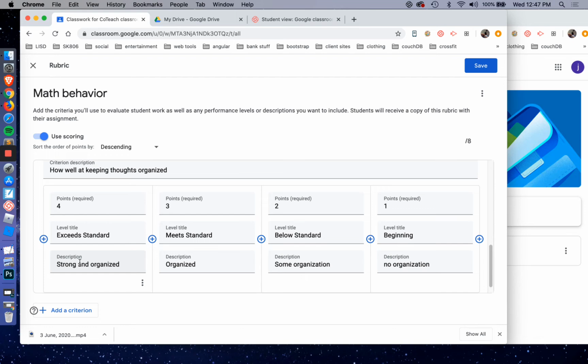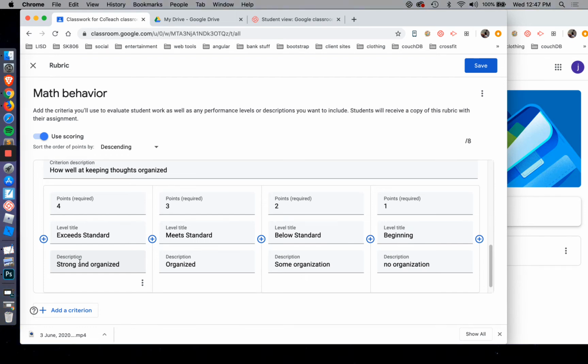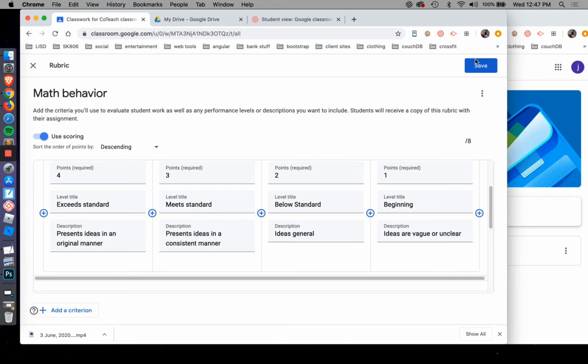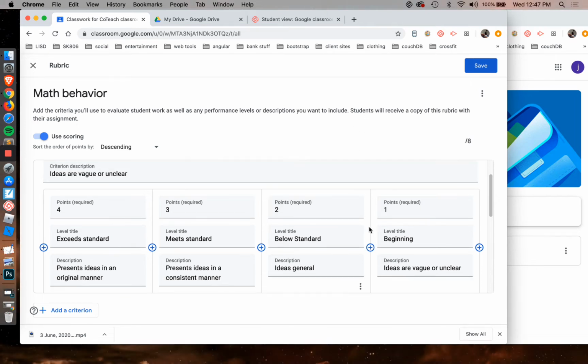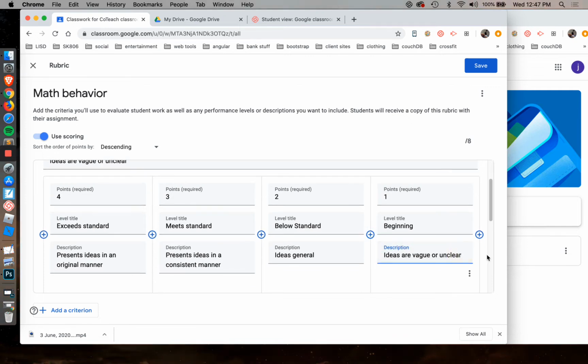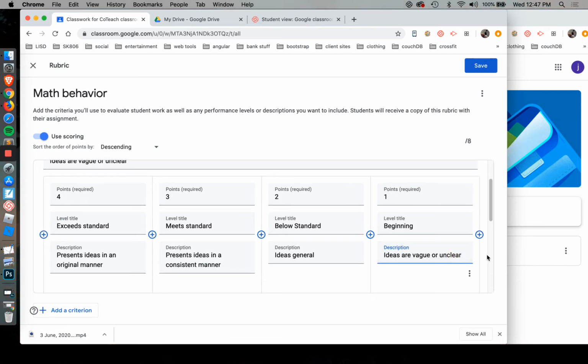Just make sure it's scoped into what it is that you're trying to document. All right, so with that said, before I go ahead and save it, I imported that rubric, which means these rubrics can be shared. And so once they're shared, I can come in and I can add my own details.